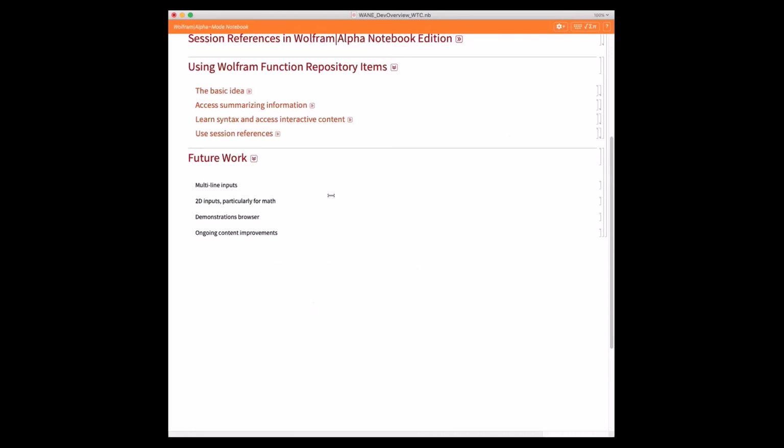So the kind of things that you saw with Peter, where there was the special notation for subscripts. Hopefully soon we'll be able to have the 2D fractions and powers and all of the nice typesetting, particularly for math, that you're able to get in a normal notebook, that will hopefully be able to be input directly into the natural language input cell there. We'll also be developing a demonstrations browser, so that the content that Paco was introducing at the beginning will be made even easier to access, which will be really great.